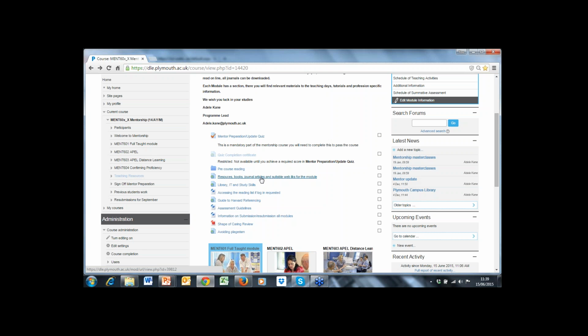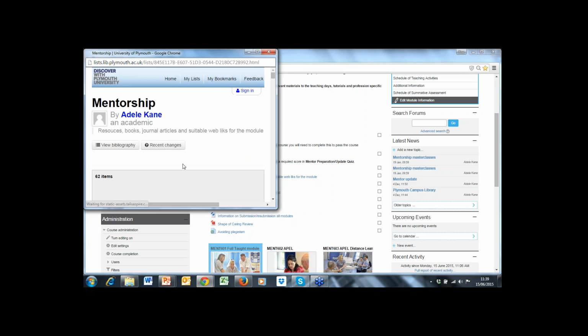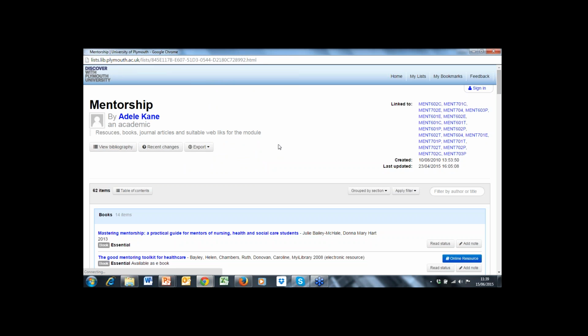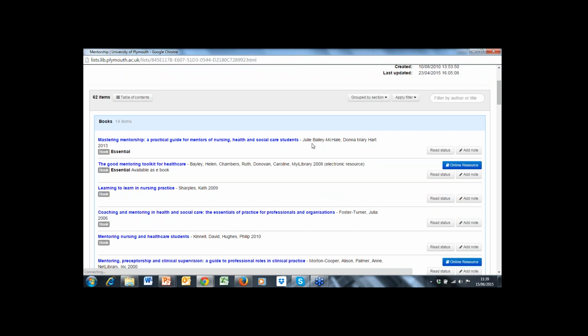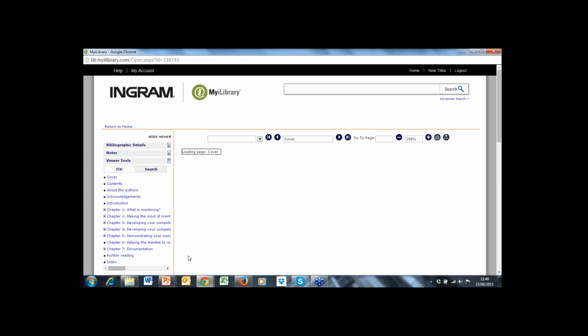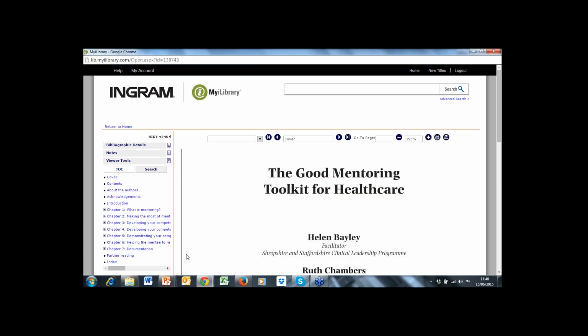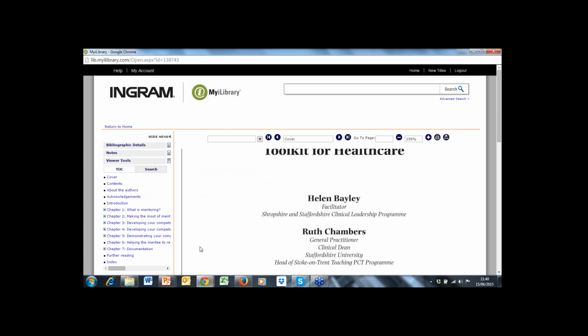This here is the link to our resources, books, journals and articles. It comes up in a little window of its own, and what you need to do is just enlarge that. Here you have all of our books that are useful to the course. They are online resources, which means you can read the book, and here you go, the Good Mentoring Toolkit. The whole book is here for you to read. You can read that at the speed in which you feel you're ready to do.